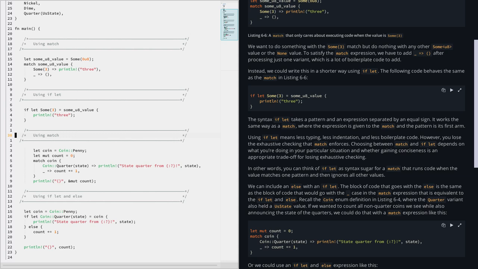We've got let mut count = 0, match coin. If the coin matches a state quarter, print it. Otherwise, increment the count by 1.